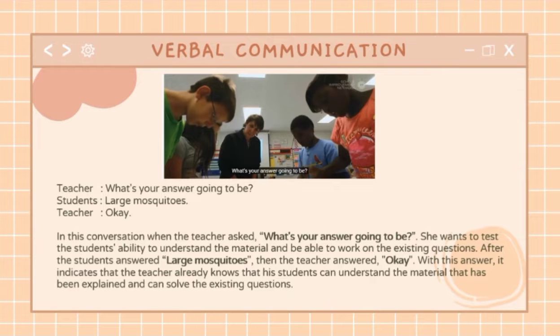In this conversation, when the teacher asks what your answer is going to be, she wants to test the student's ability to understand the material and be able to work on the existing question. After the student answered "large mosquitoes," the teacher answered "okay." With this answer, it indicates that the teacher already knows that his students can understand the material that has been explained and can solve the existing question.